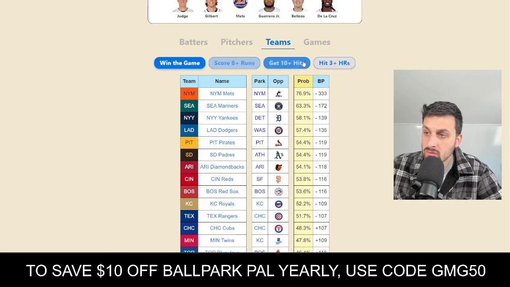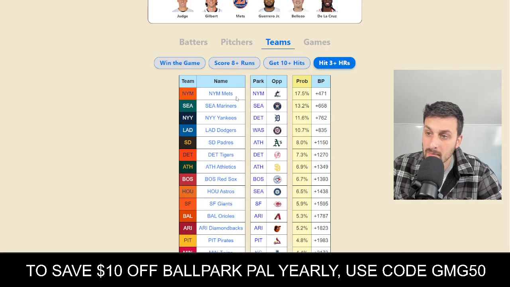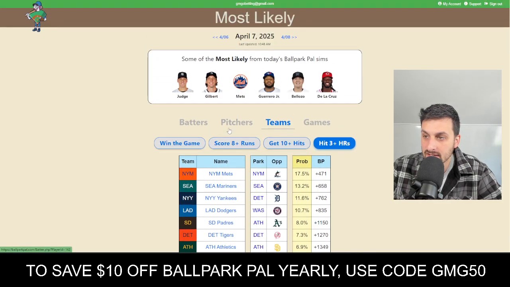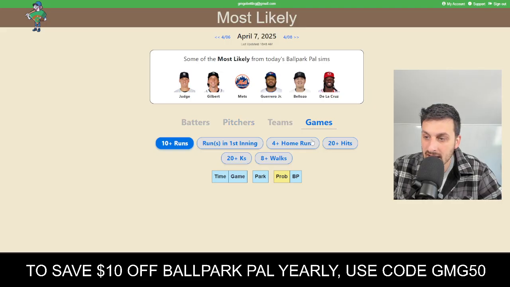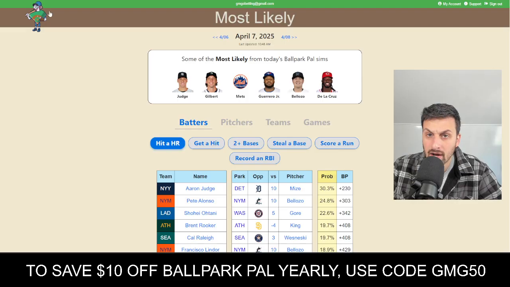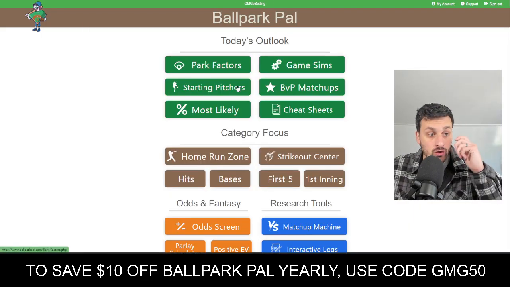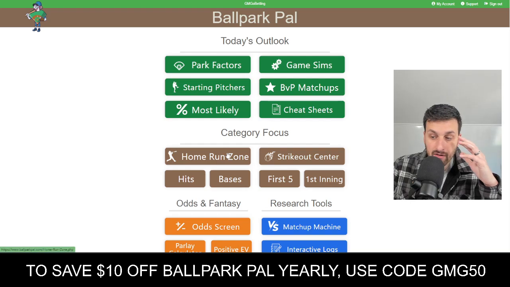You got teams to win the game to get 3 home runs, right? The Mets, obviously you would expect them if they're going up against the worst pitcher. He gives it a 17% chance of the Mets hitting 3 home runs. You can look through here and get a feel about that. Runs in the first inning for games, that's not showing up right now. But yeah, this site is so full of data and information and helpful tools.